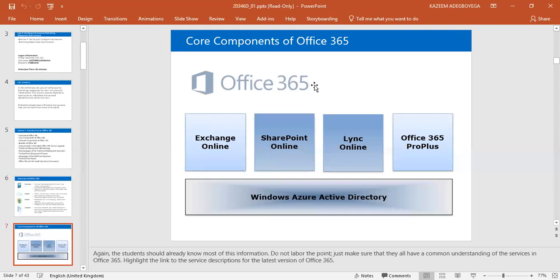There are other emailing applications. A very popular one is Gmail, for instance, that people use. People have their own individual Gmail accounts, but in the enterprise, in the workplace, people don't use individual email accounts. You use the corporate email.